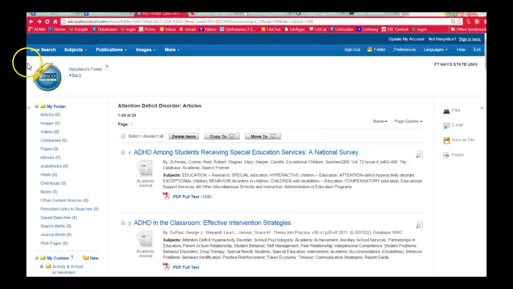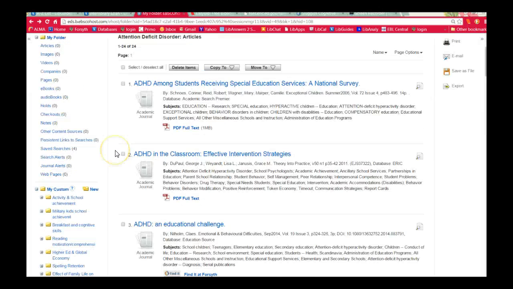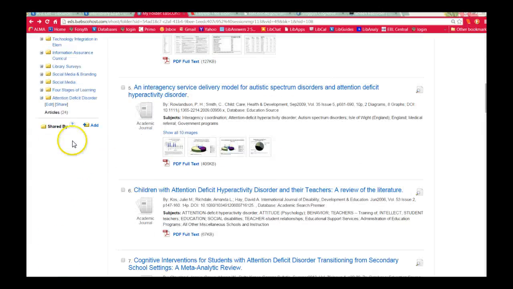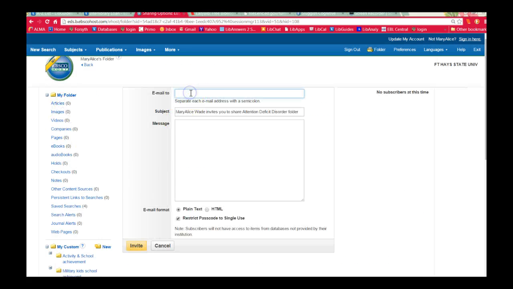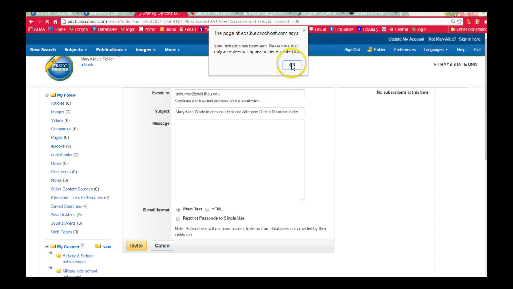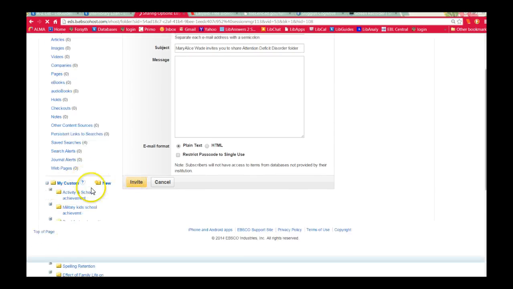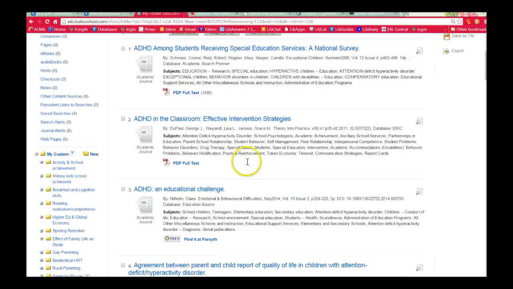Okay, so I'm back in my EBSCOhost folder. The other thing you can do is share this with people. So I'm going to come down here to this folder and click on Share. And then I can just put your email in here. Okay, so I put your email in. I'm going to take off this restrict passcode and send that to you. So you should be able, by doing that, to access everything I have in my folder, all of these 24 articles.